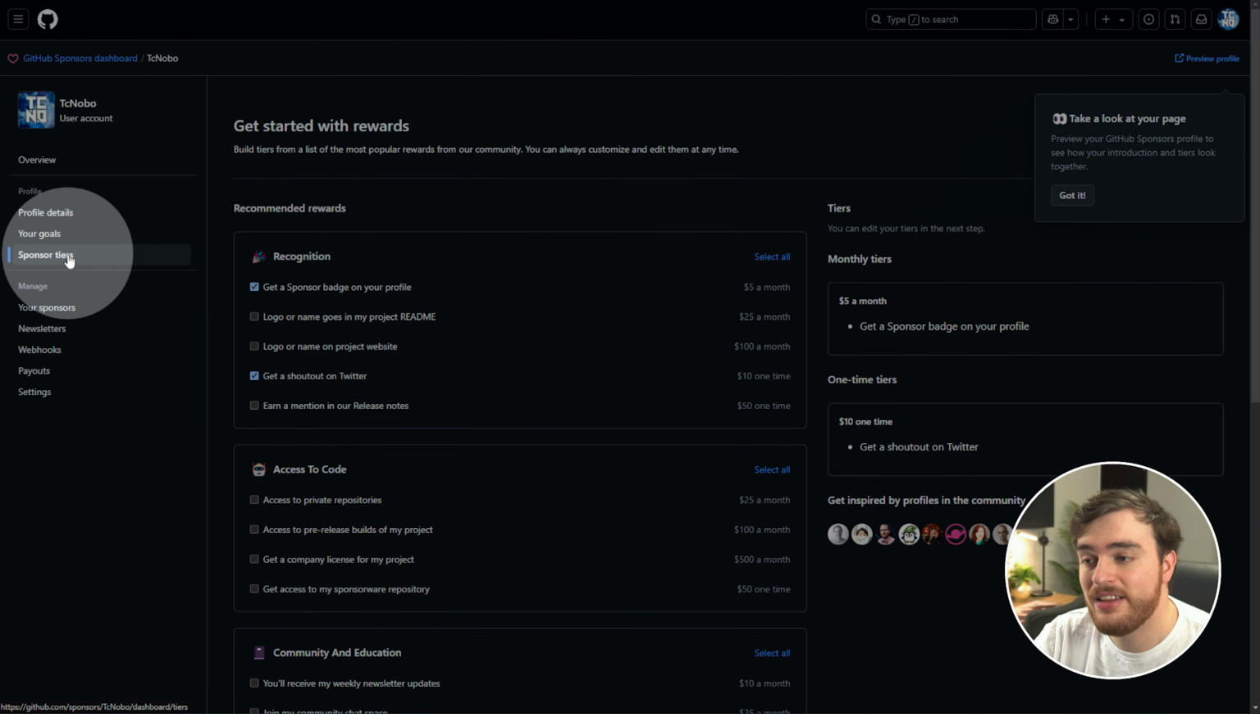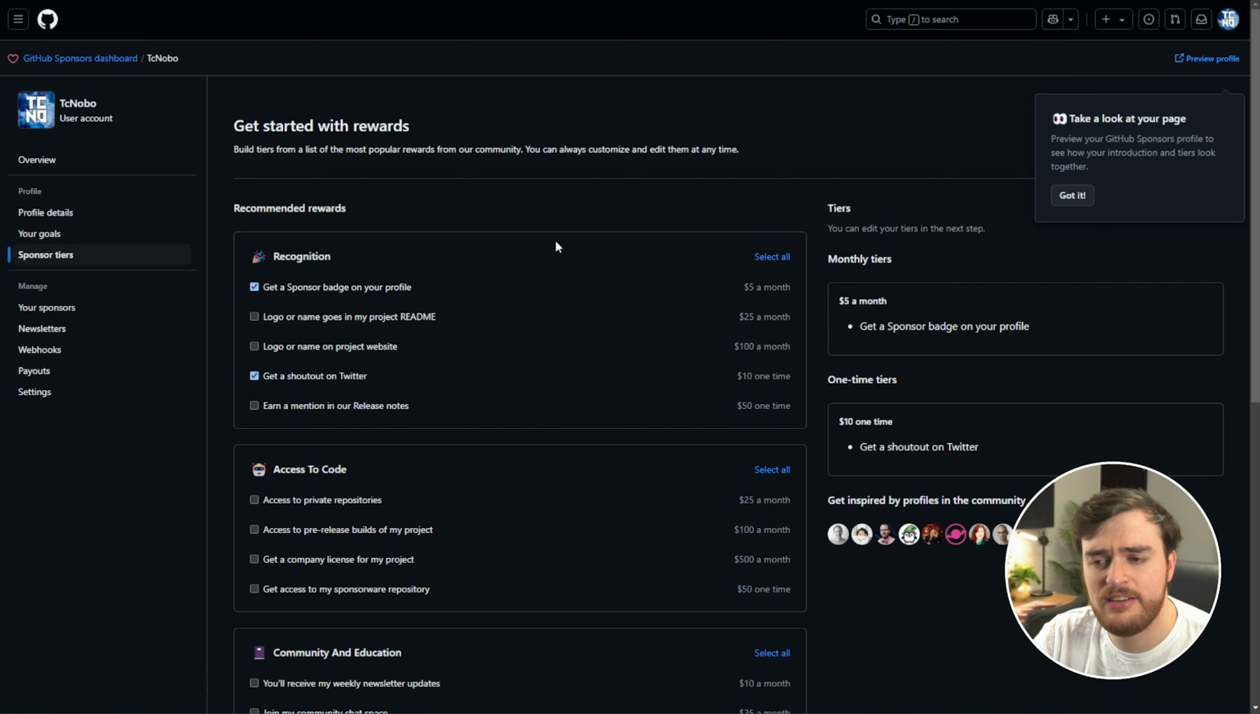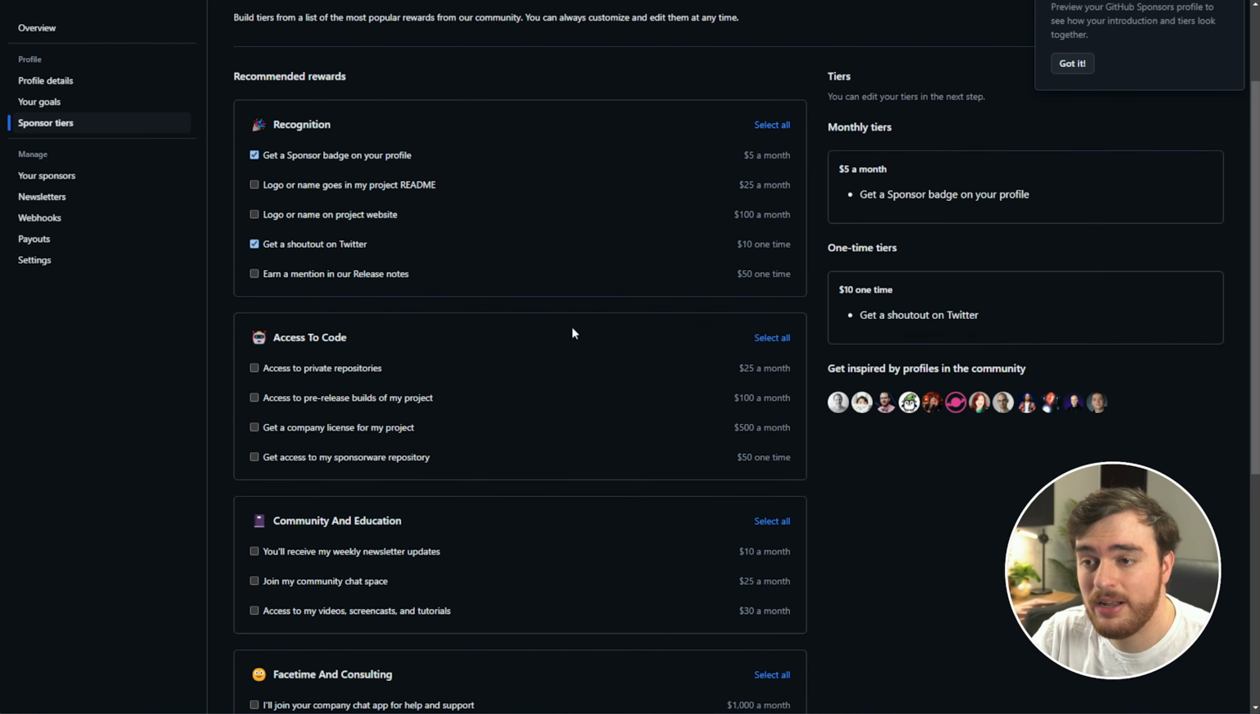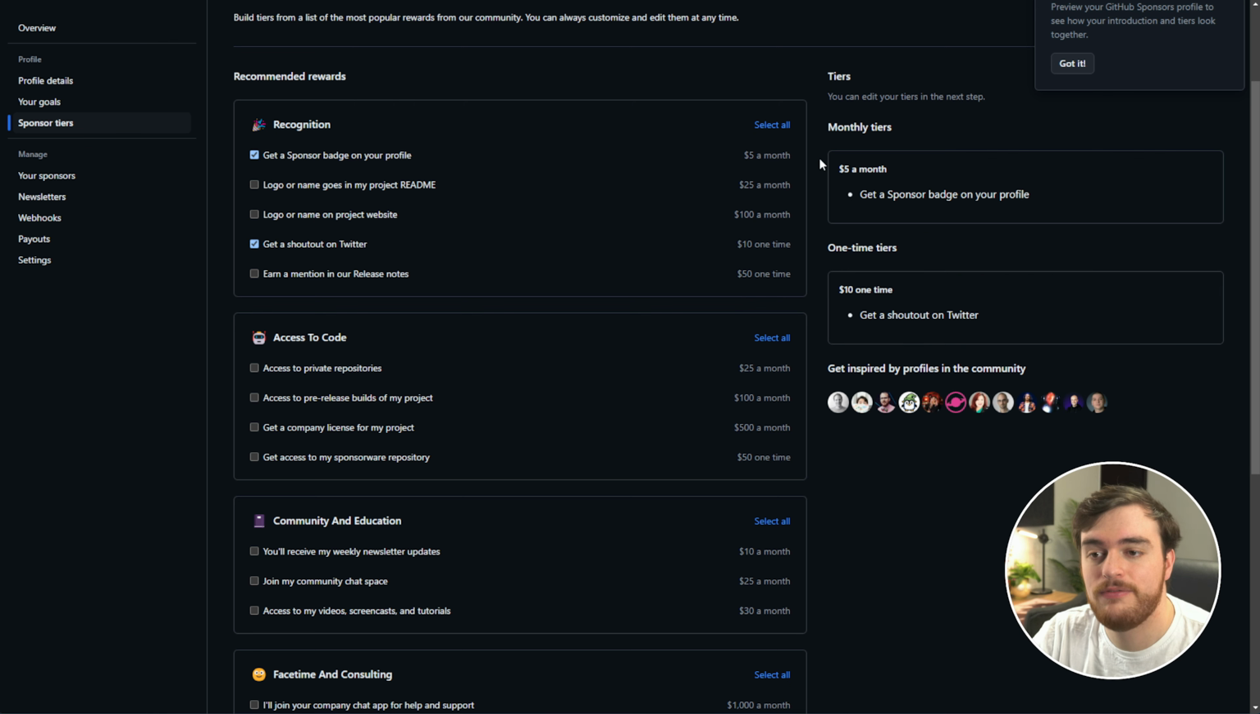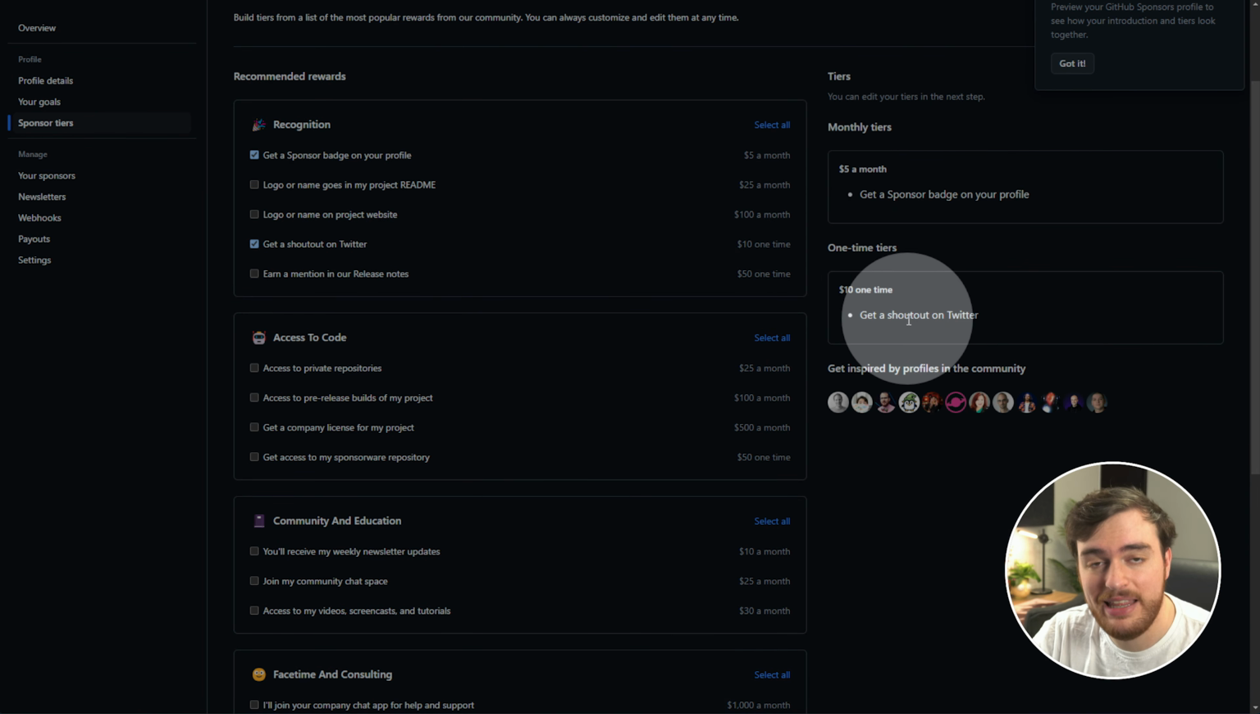Then on the Sponsor Tiers tab, you're able to customize different tiers for people to support you. So for example, for $5 a month, they'll get a sponsor badge in your profile. For $10, you'll give them a shout out on Twitter, for example. This has yet to be updated to X, and a couple of other automatically suggested ones here. We can select all of them or none of them if you wish. And as you can see on the far right, these different tiers appear here in the preview section.